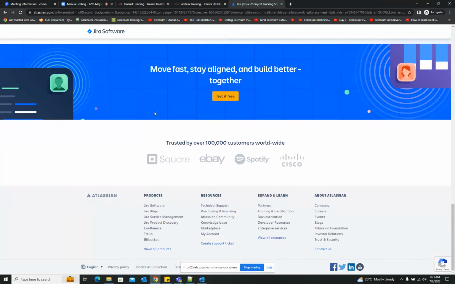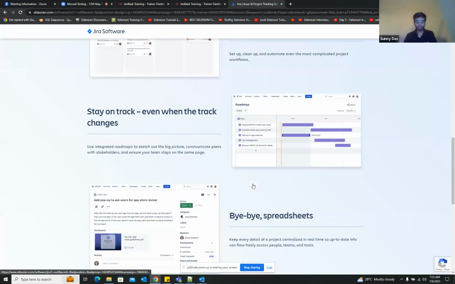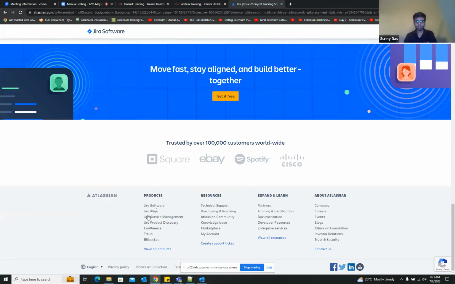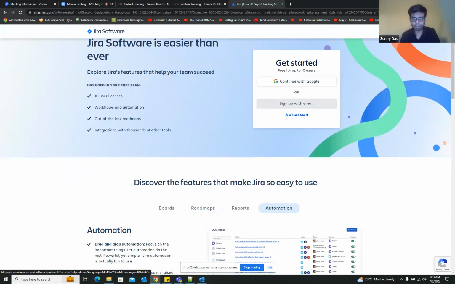So that is all the information that is given here. And if you go there, you can see different Jira products are available. You can create your account for free using your Google account, or you can sign up here using your mail. You'll get a free trial as well, and there you can create the projects. You can see how to create the bugs there.